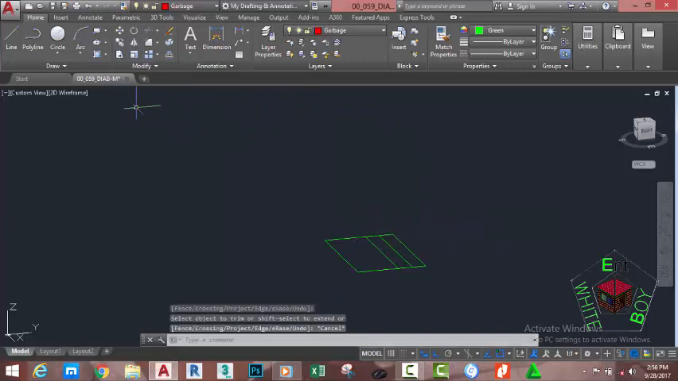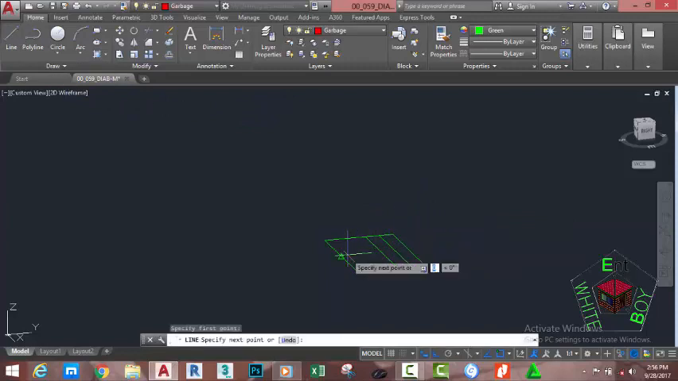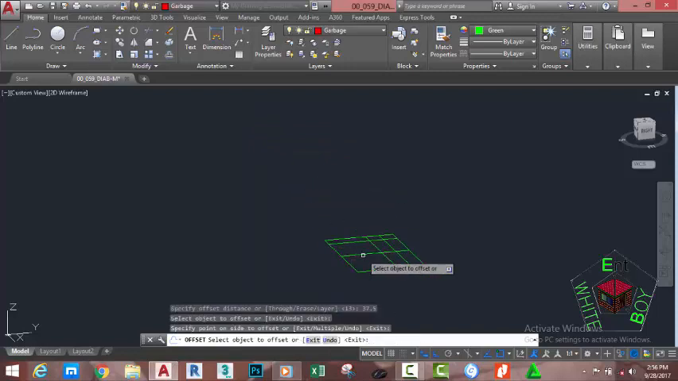Press escape. Now go to the home tab, draw panel and select the line command. Start the line at the midpoint of this line and the midpoint of this line. Press escape. Go to the home tab, modify panel and select the offset command. At specify distance, type 37.5, press enter. Select this line and offset it out. Select this line and offset it in this direction. Press escape to get out of the command.